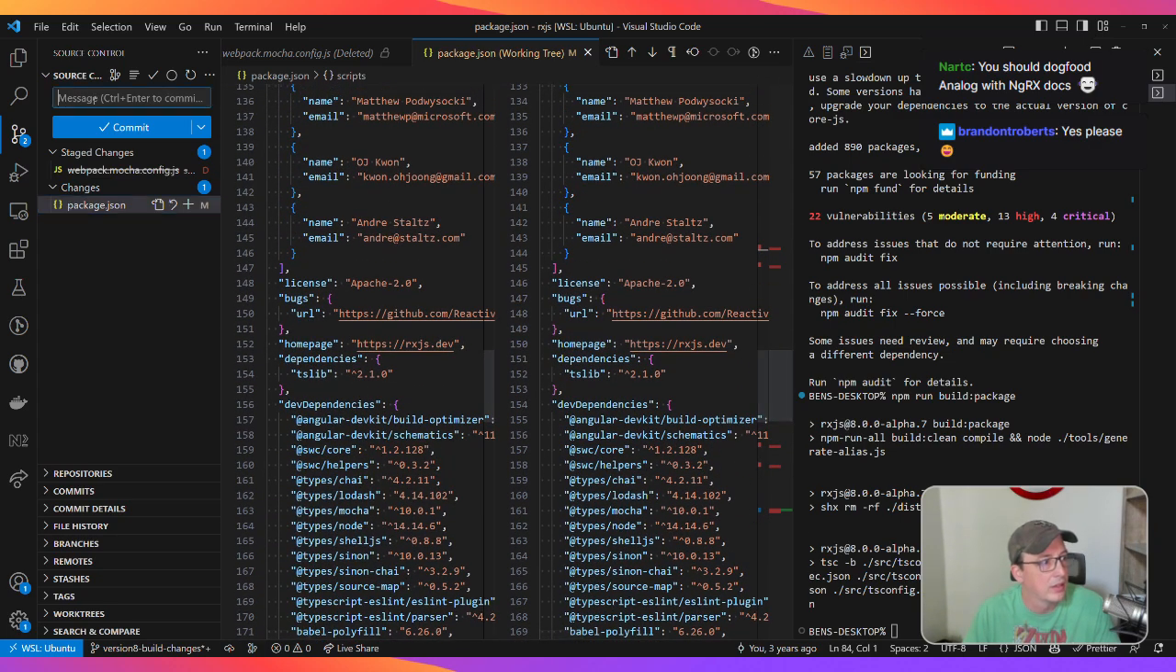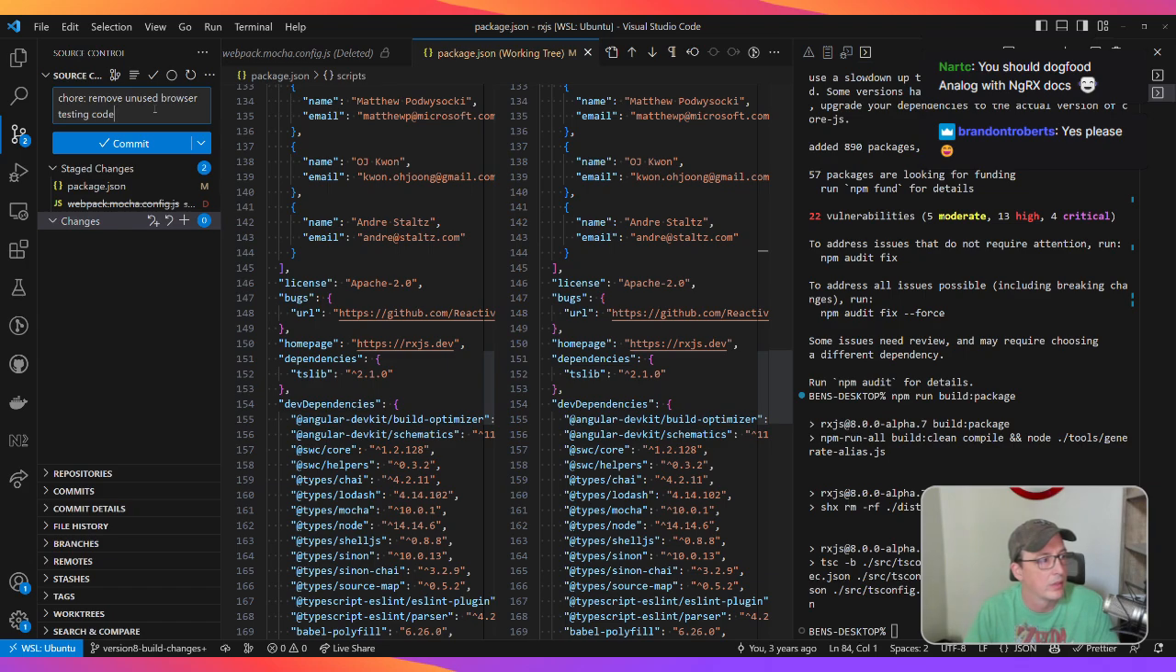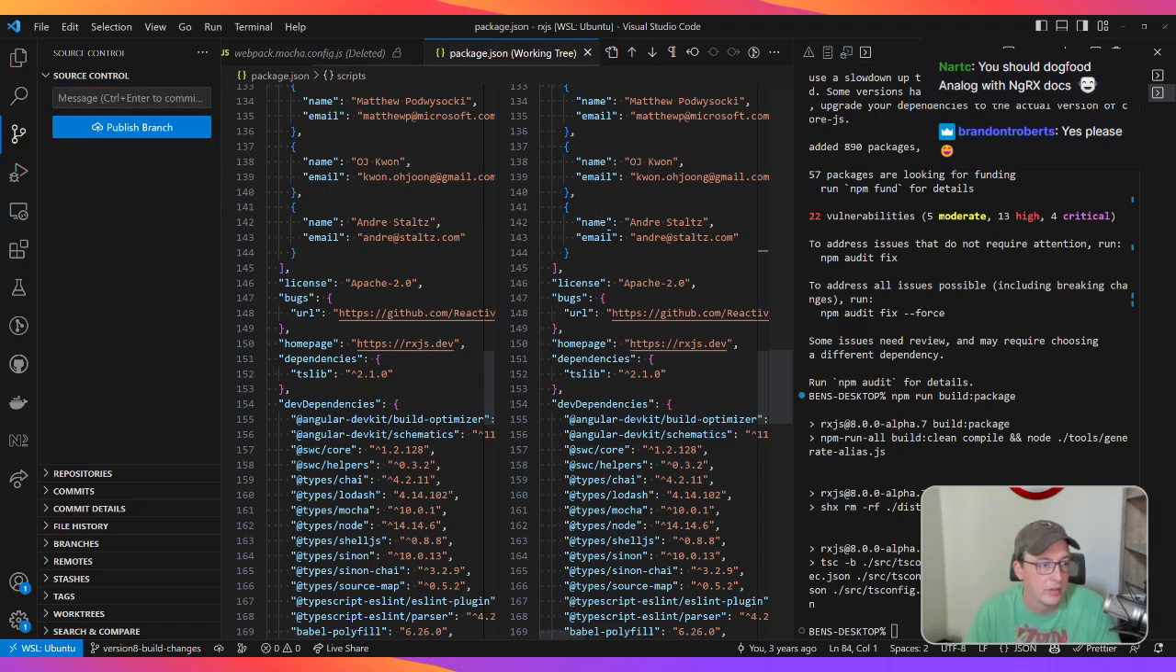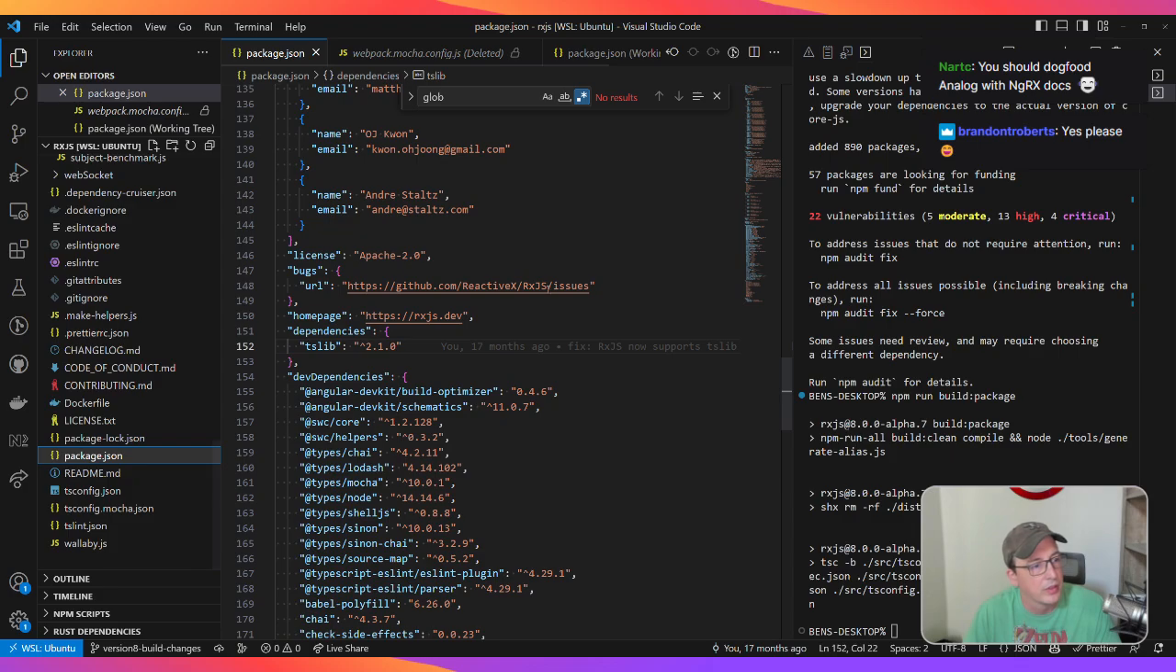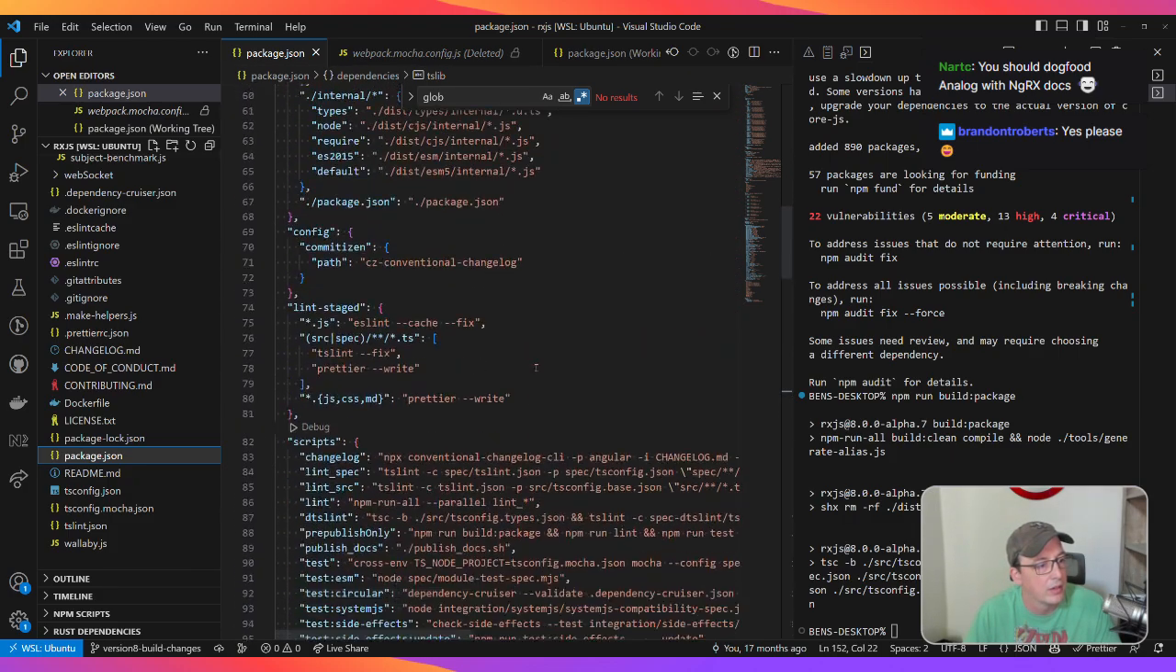All right. And then just say chore, remove unused browser testing code and deps. Commit. Oh, this is so good. This is so good. I love deleting code. All right. What else do we have? We have a bunch of other weirdness going on in here, so let's look at it.